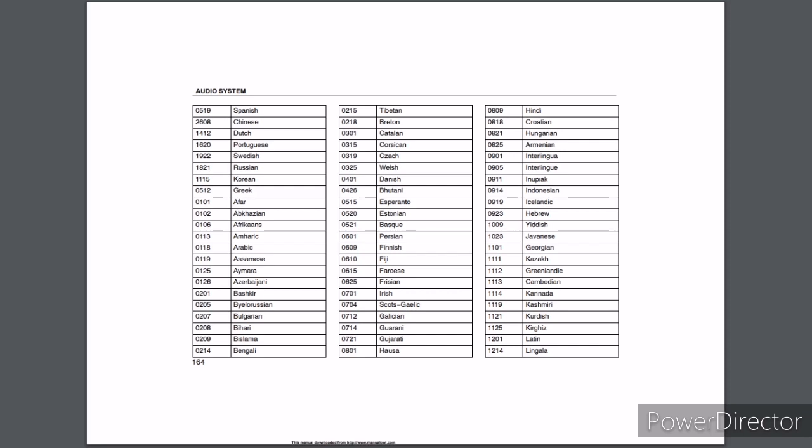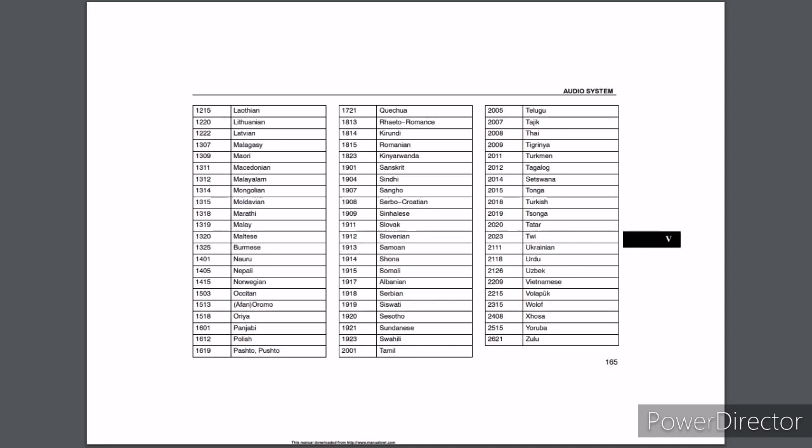Code 1023 is for Javanese. Code 1101 is for Georgian. Code 1111 is for Kazakh. Code 1112 is for Greenlandic. Code 1113 is for Cambodian. Code 1114 is for Kannada. Code 1119 is for Kashmiri. Code 1121 is for Kurdish. Code 1125 is for Kyrgyz. Code 1201 is for Latin. Code 1214 is for Lingala. Code 1215 is for Laotian. Code 1220 is for Lithuanian. Code 1222 is for Latvian.